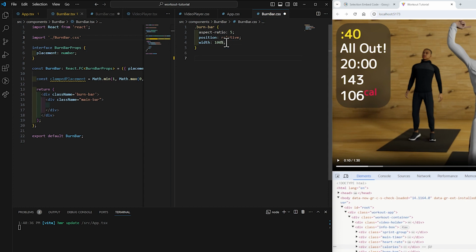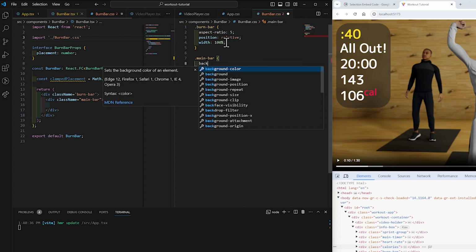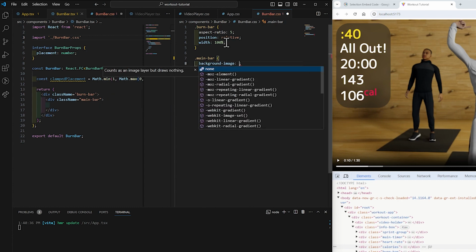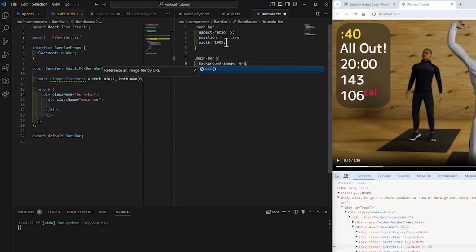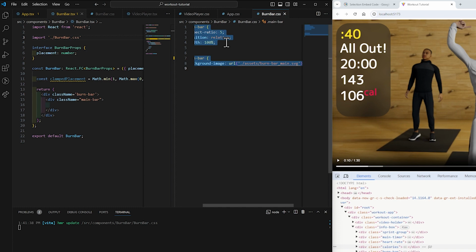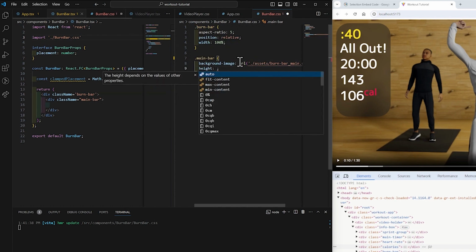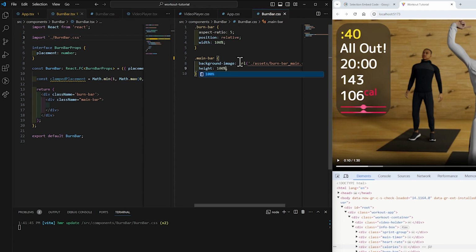Now, moving down, we're going to go to the main bar, and we're going to set the background image here. This is that main image, the main core. It's one of the assets I provided. So we'll go URL, assets, and we'll go to burnbar main.svg. And let's save this. Okay, not getting very much yet. Let's set the height here to 100%. There you go. You can see our image being layered into place.